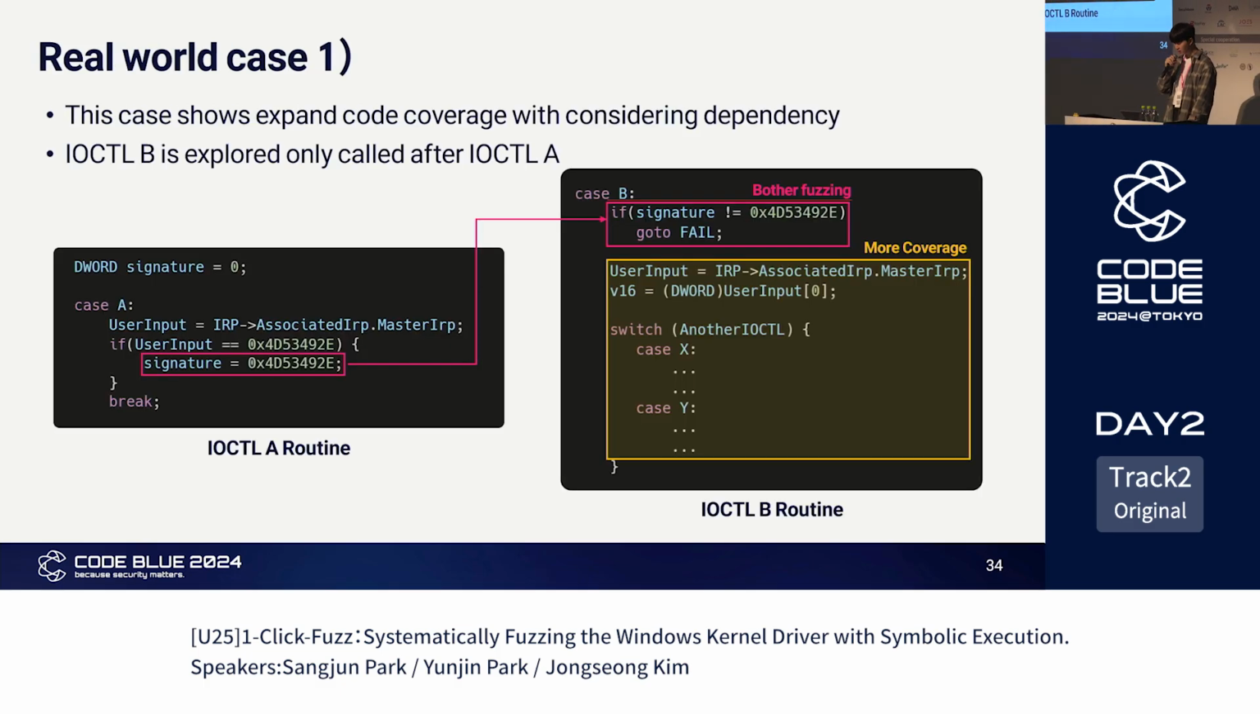So this is the first example. This code had an authentication routine in the I/O control code A. If A wasn't called, routine B wouldn't execute properly because B has sanitized code. That means there are code blocks that couldn't be reached through the normal way. However, by considering the dependencies and mutation strategies, we were able to explore more code coverage and reach these hidden code blocks.